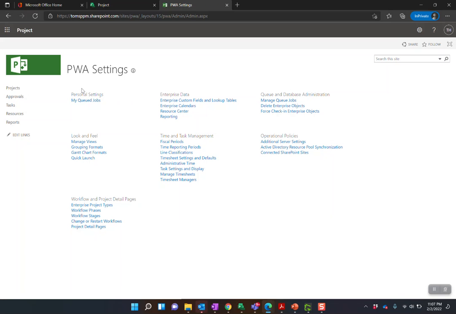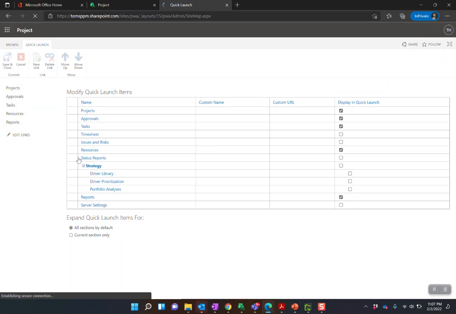Now what I want to do is make timesheets available for all to use. Right? So by default, we don't show timesheets here on the quick launch. So I'm going to come into the quick launch, edit in the look and feel, and I'm going to check the timesheet checkbox. That makes it available for people to see their timesheets so they can then adjust them. And I'll press save and close.